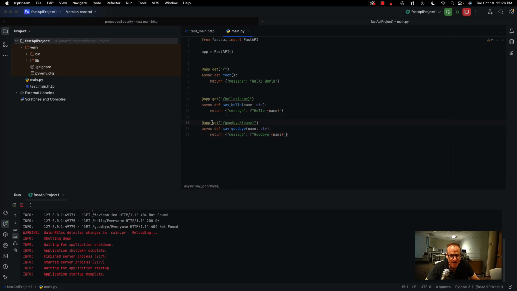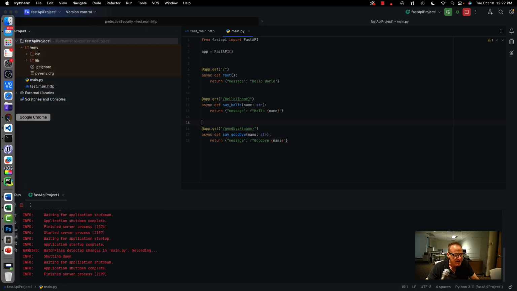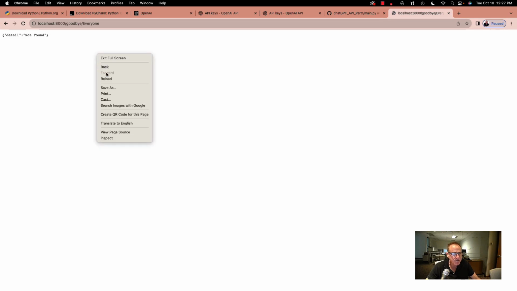I'm getting my little double yellow line because it says I should have 2 lines between functions. So I'm going to save all. Now when I go back over here, my goodbye exists. So we now have our endpoint for goodbye.